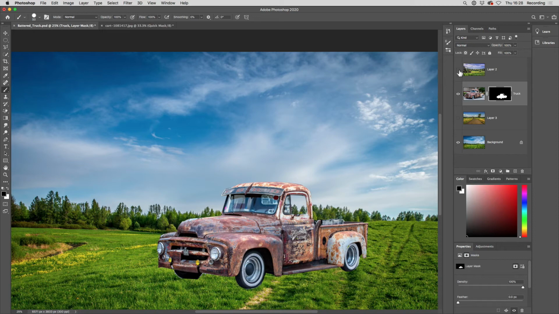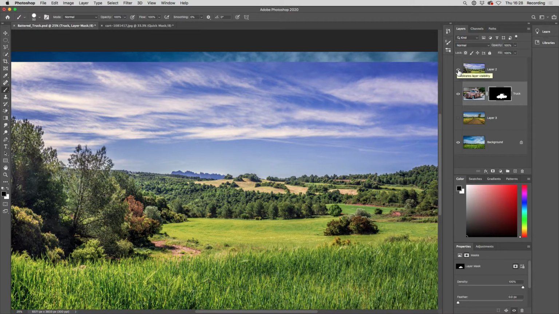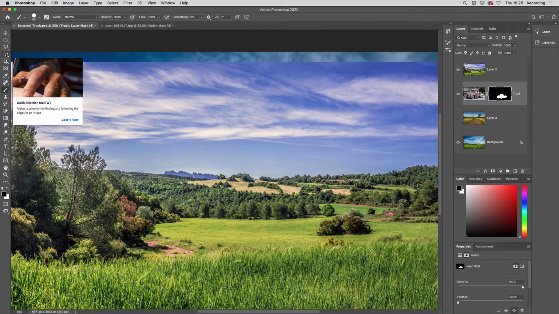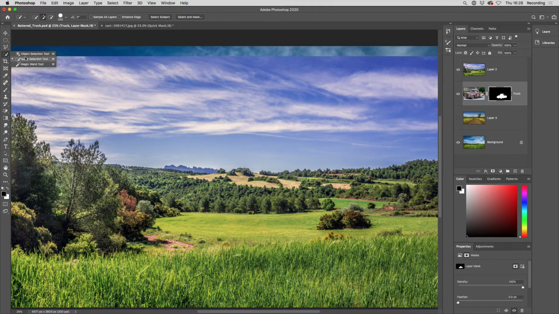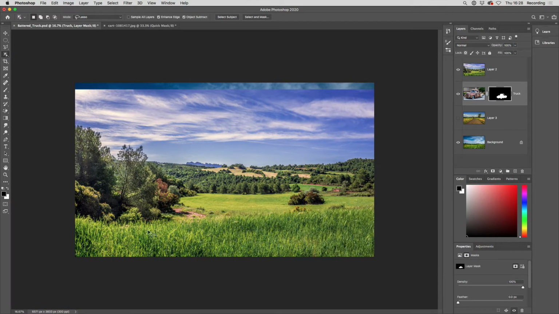Okay, so what I'm going to do is place this truck into this scene. So what I want to do is paint some grass in the foreground. So again, quick mask mode is really good for this kind of thing as well. So what I'm going to do is just start with the object selection tool, and I'm going to make my image smaller, and I'm just going to very roughly paint around the edge of that grass. It's a bit of a test for the object selection tool to see how well it does.